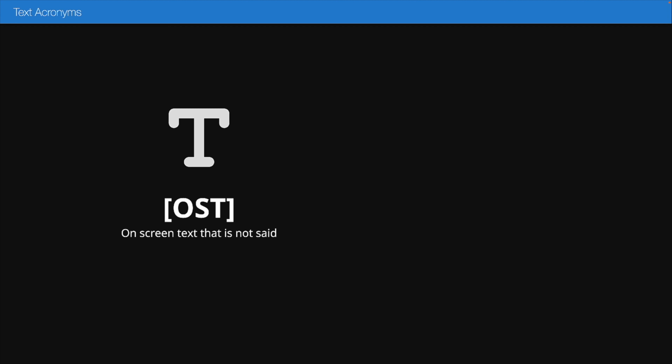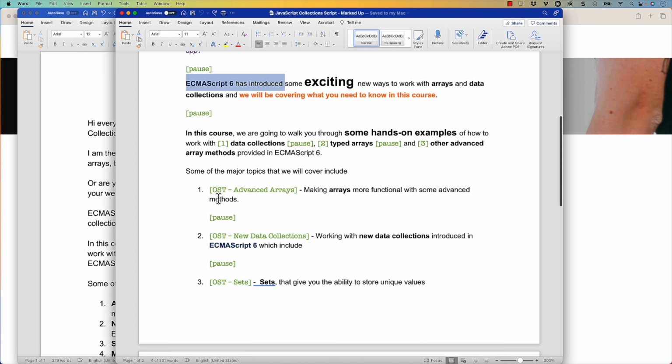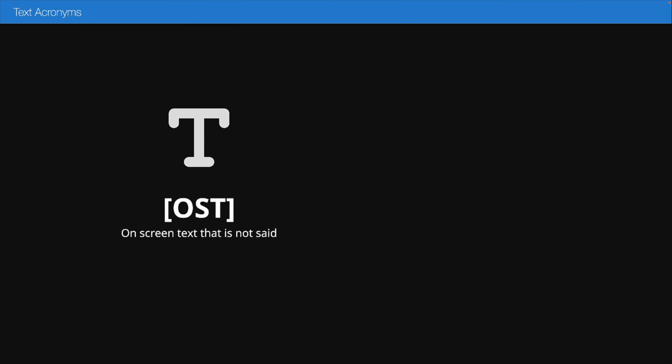It's a head snapper. It takes them looking somewhere else and brings it back to the screen, getting their attention back. So there are also text acronyms. You saw this on the screen. OST stands for on-screen text that is not said. In this case, we have some right here: on-screen text, advanced arrays. This is not going to be said, but it's just a quick way to know that that is on-screen text.